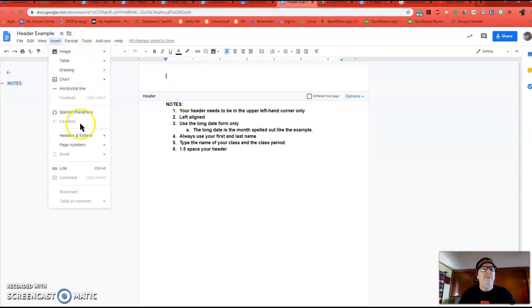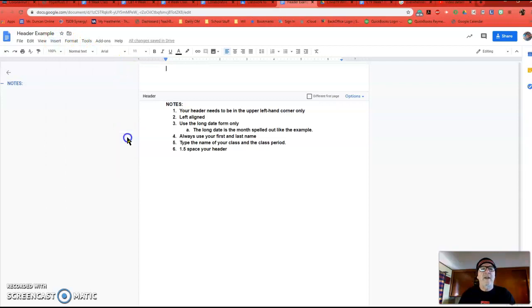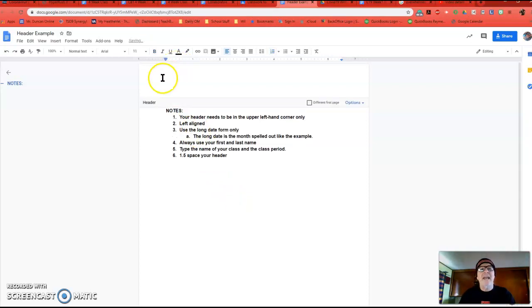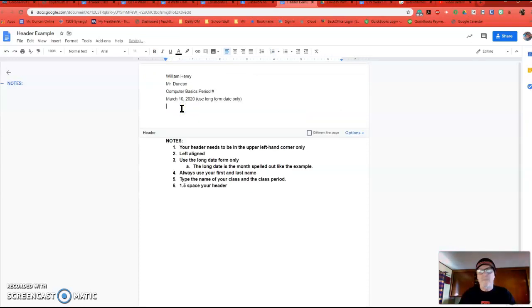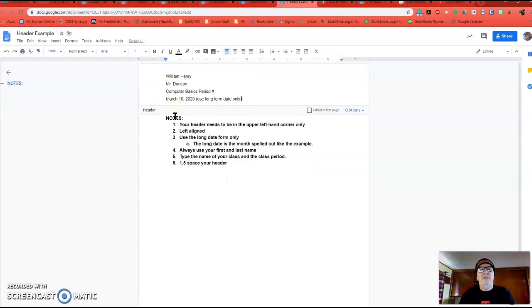You can go to insert, header and footer, header, right? And then remember to press enter. Okay, so the other way is you can just come up here, double click, same thing, press enter, and then enter your header information, right? Okay, so let me get rid of this extra space.